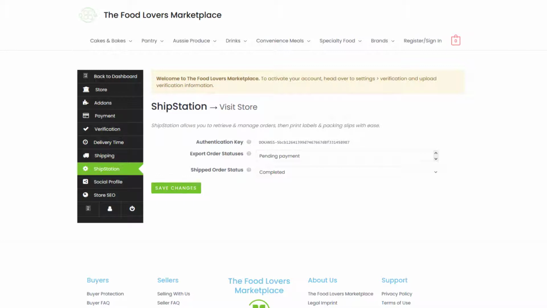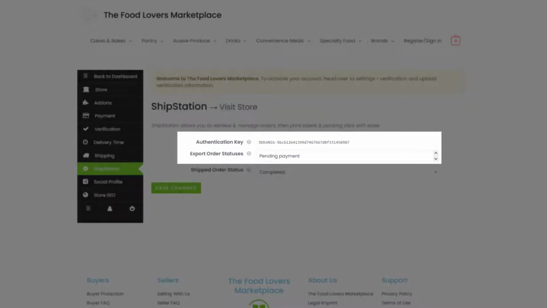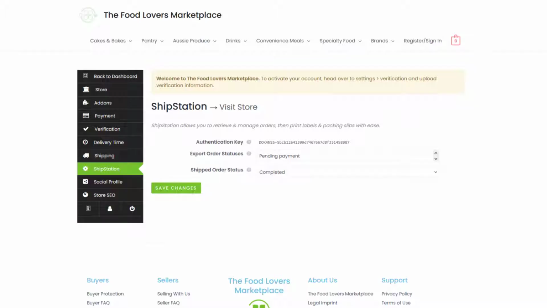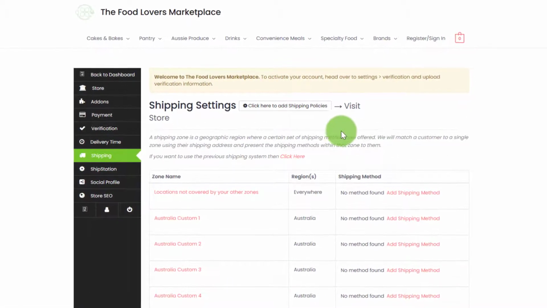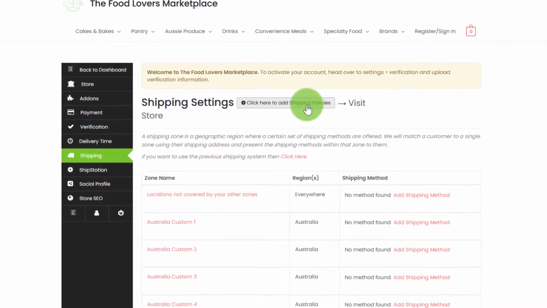Once you have signed up for a ShipStation account, add in the authentication key and set the export status to processing. What this will do is export all of your orders to ShipStation so you can book the shipping and print out Australia Post labels. If you send less than 100 orders a week, I would not recommend using this feature as it can get a bit costly. We'll now move on to the most complex configuration, shipping.